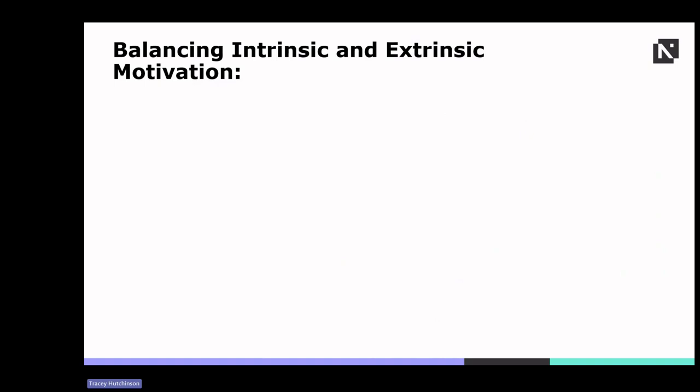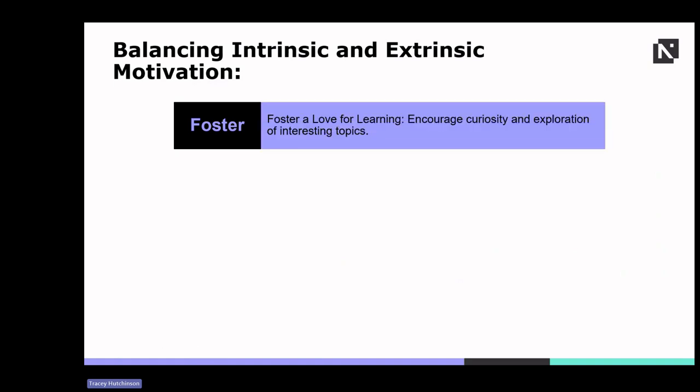For educators involved in T-levels, there is a critical challenge in balancing and integrating both intrinsic and extrinsic motivational strategies. While intrinsic motivation, driven by a genuine love for learning, is ideal for fostering deep, sustained engagement, extrinsic motivators can be highly effective in kick-starting interests and providing clear direction. To achieve this balance, educators can focus on several key strategies. They can foster a love for learning, encouraging curiosity and exploration by allowing students to delve into topics that genuinely interest them. This nurtures an intrinsic motivation that sustains their engagement over time.